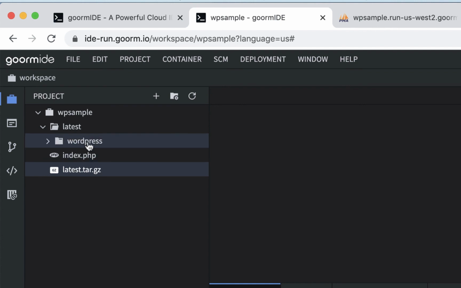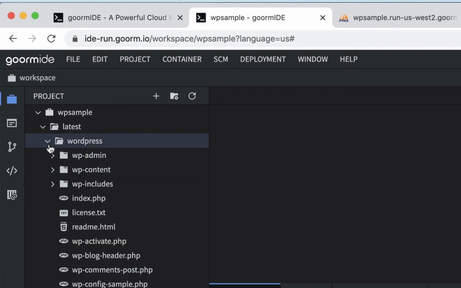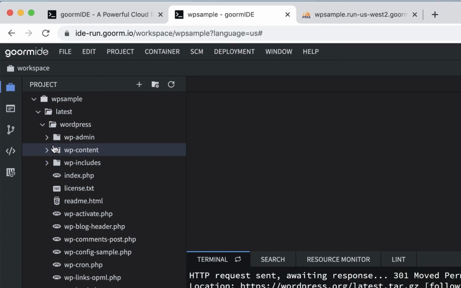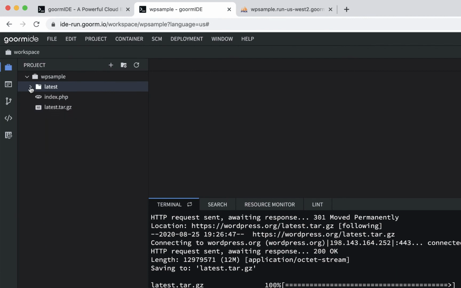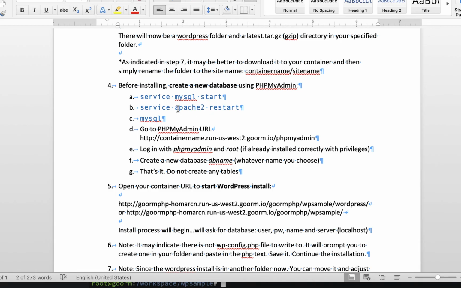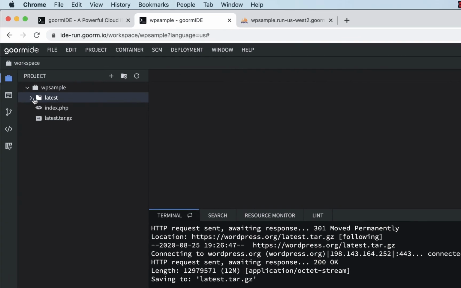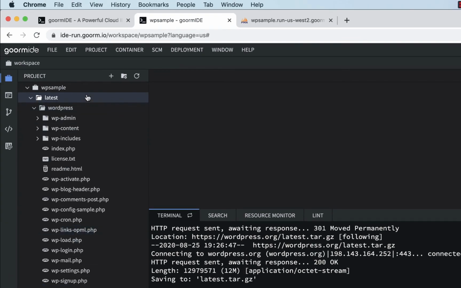So what we're going to do is copy all the stuff in here and bring it out. So all this stuff that's inside the WordPress folder, we're going to do that. So we have everything there right now. It's called latest, it's called WordPress, we have all that. So we have everything we need, and it says before installing, create a new database. So we're going to make a database for our WordPress install. So we have our WordPress install, it's in this latest folder, and we can move it around. So we'll move all our WordPress files and put it out on the main directory. We're going to do that.